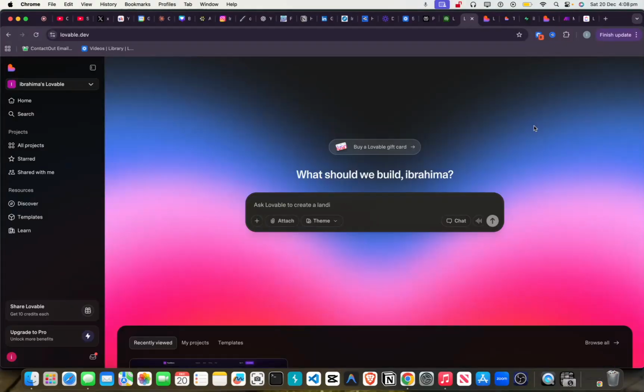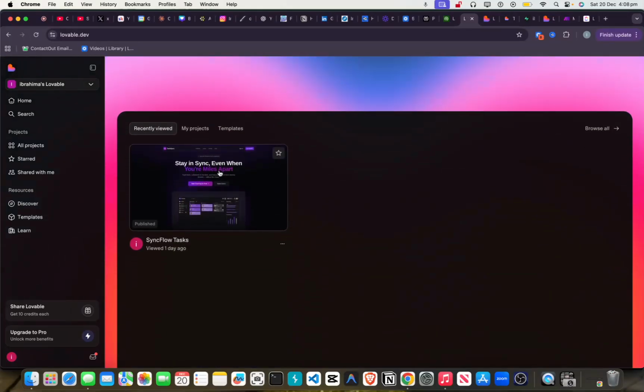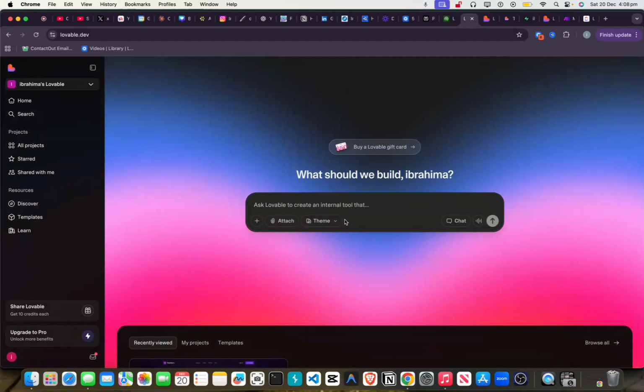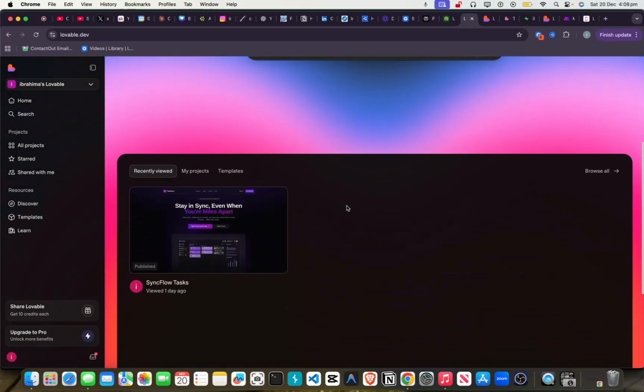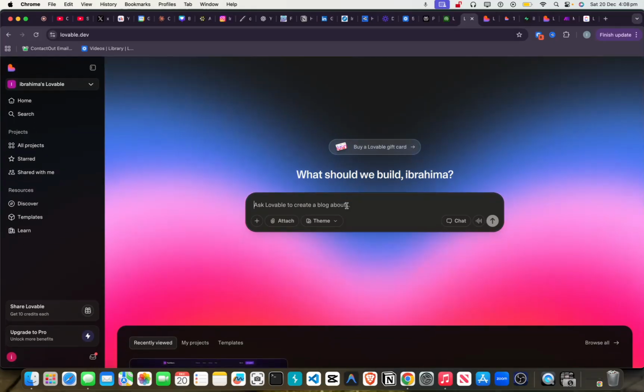So now I'm logged in, and as you can see, I already have a project that I did because I tried this one. I already tried Base 44 also, that is a software similar to this one, but I prefer Lovable for its features, and I just found Lovable easier to use. So basically, on the left hand side, we have the home page.